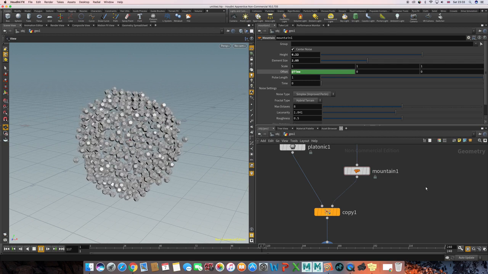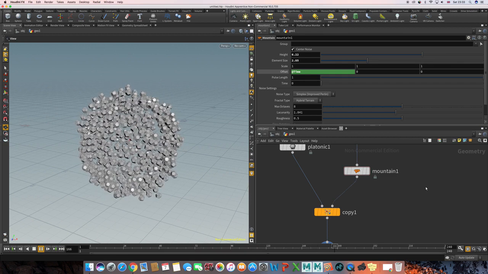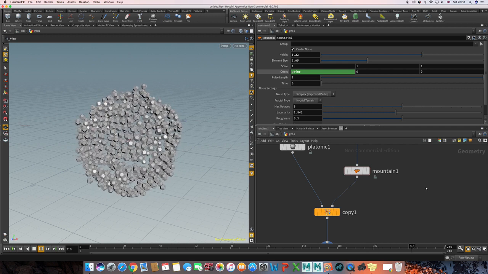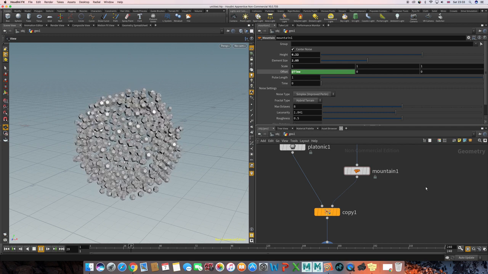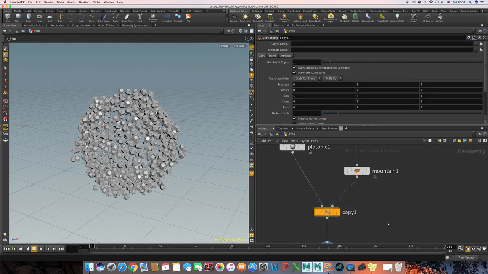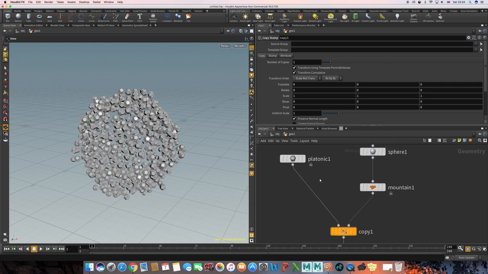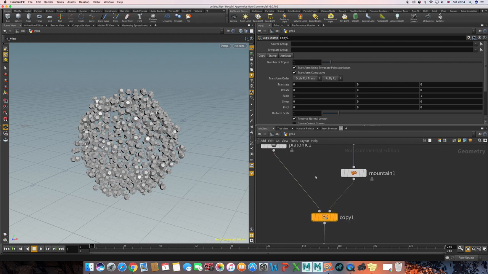So, I mean, this particular effect is quite cool in itself. However, we can make it much, much cooler with our copy node, or copy stamping. Now, copy stamping allows us to create variables that, based on any particular geometry, start to affect the incoming mesh.